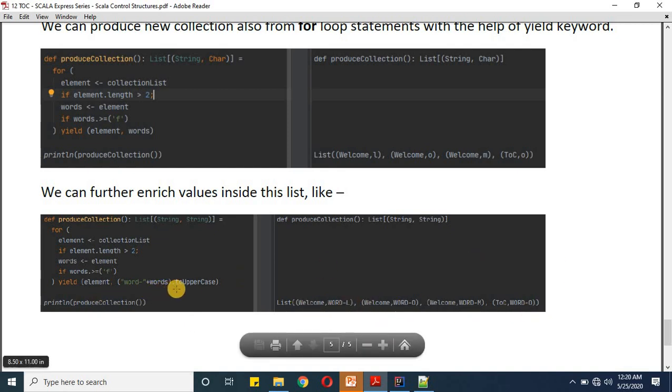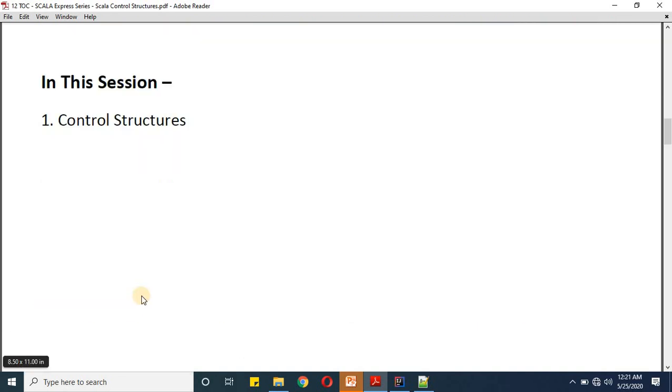Now apart from this, I have done one more operation here, which is toUpperCase. Because of this it got converted into capital letters here. So if you see, first we are seeing word L, then word O, word M and word O again, and everything is in capital letters. So far in theory we have covered control structure. Now it's time to do some practical.